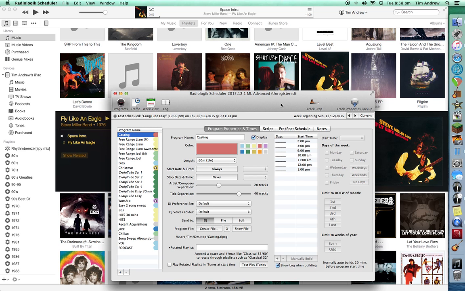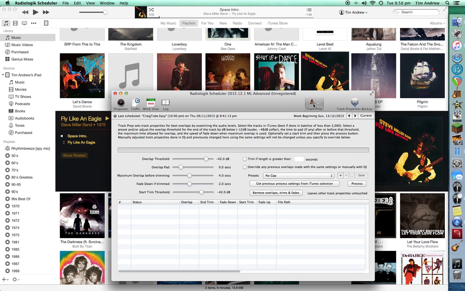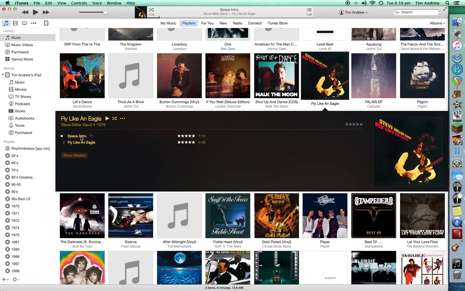So if we go over here and look at track prep, this is where you set your crossfades for the songs that you're looking at importing or affecting. I want to give you a couple of examples. The first one, which I think is kind of important, is you'll get albums such as Dark Side of the Moon, or a couple of songs here like Space Intro and Fly Like an Eagle. If you know Steve Miller Band, you'll know that these two songs really go together quite well.